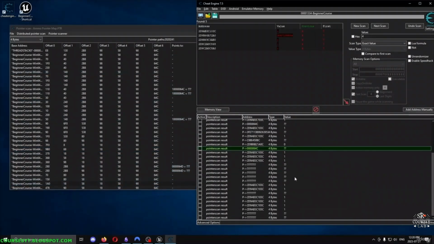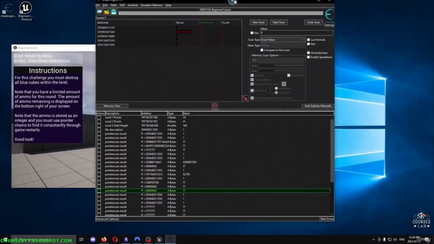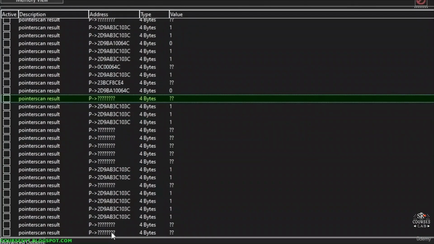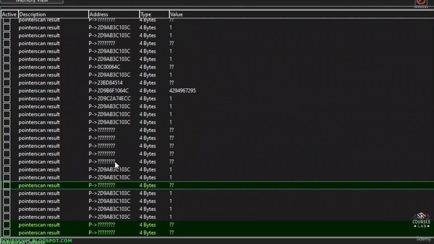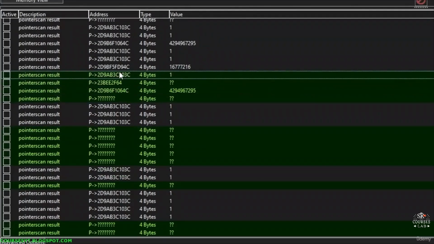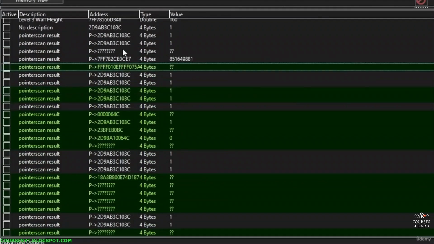Okay, so now I have a bunch of them here. I'm assuming that is going to be enough. Otherwise, we're going to have to do this again. But this should be enough. As you can see, a bunch of them are unstable. They keep switching up. So all the ones that look unstable, just select them all and delete them.